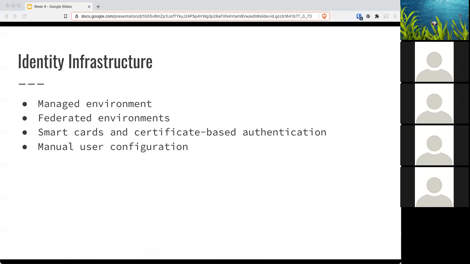I might have skipped a page here. And this one, and this one. Oh, okay.